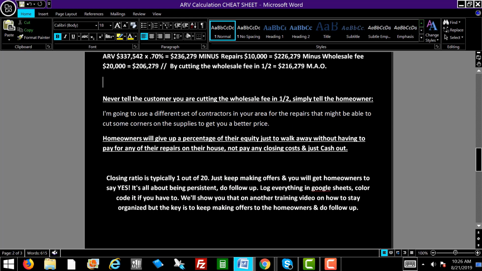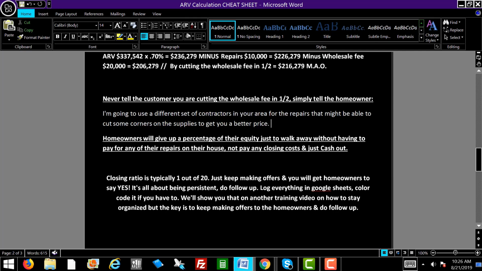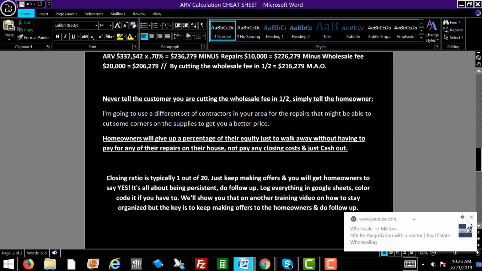Just a few points of advice here. Never tell the customer that you're cutting the wholesale fee in half. You simply want to tell the homeowner, just like it states in the script, I'm going to go ahead and use a different set of contractors in your area for the repairs. We might be able to cut some corners on the supplies to get you a better price. And that's when you put them on hold for a minute and you come back and you give them a little better price by cutting your wholesale fee in half. This really works well. Homeowners will give up a percentage of their equity just to walk away without having to pay for any of the repairs on their homes, not paying any closing costs, and just cash out and walk away.